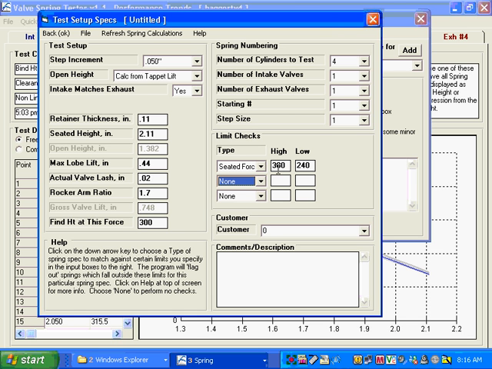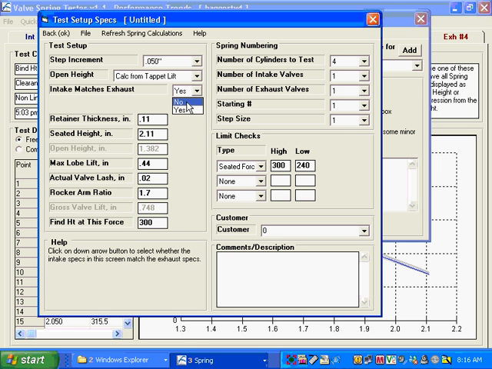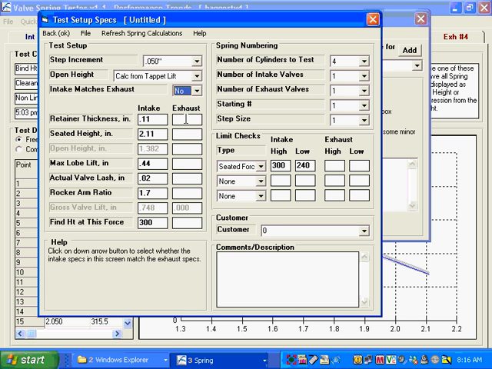Another option here, and you can fill us all in. Here's another option here. Right now we're saying the intake and exhaust are the same. So if they're the same, no sense entering double numbers just to make them match the intake. Or you can say they're different. They're not the same. And then you can fill in all these exhaust specs here with what you want the exhaust side to be.